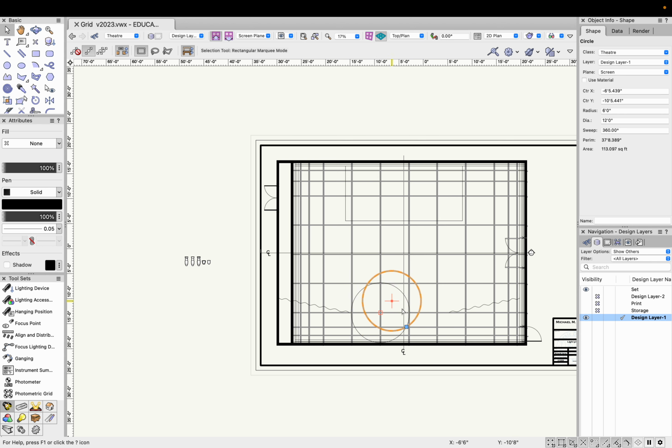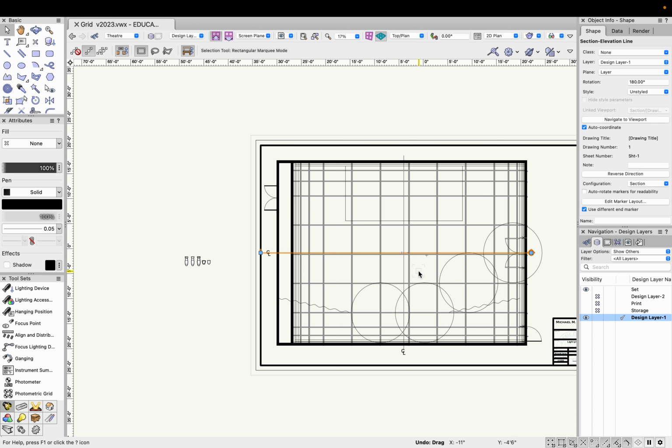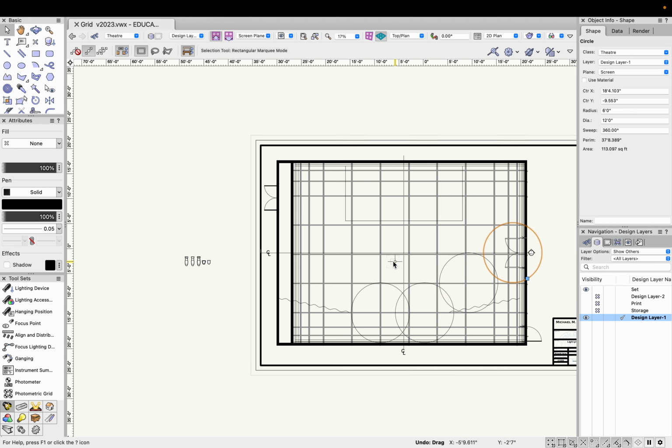Just trying to duplicate it. There we go. We'll fill our light plot with overlapping circles everywhere we want our light to be. So I won't bore you with that now, but that's what we'll do. So we're going to fill up our playing space with these circles.